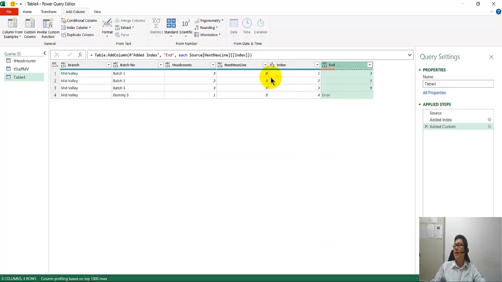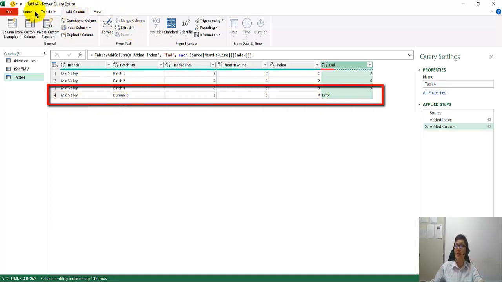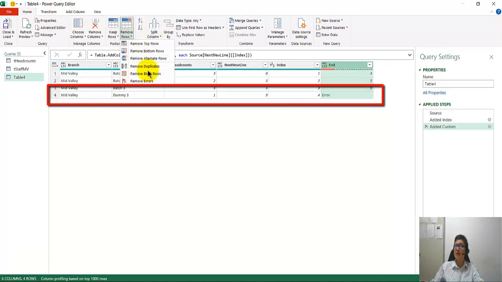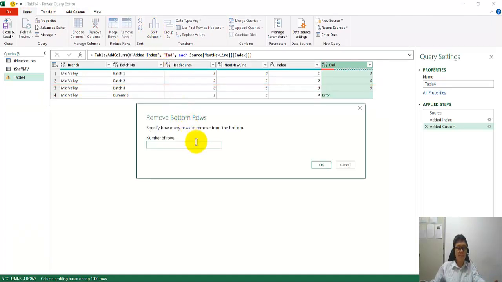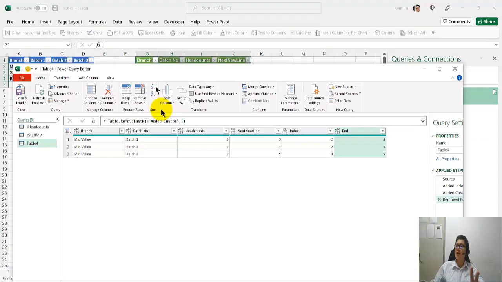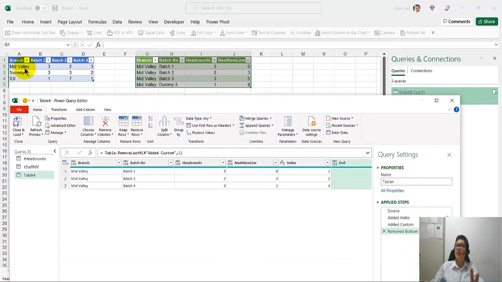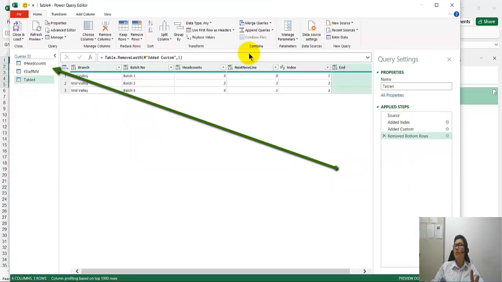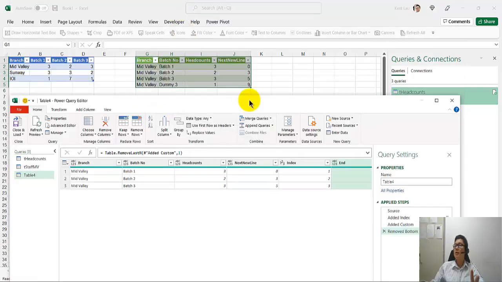So 3 minus 0, 5 minus 3, that's 2, 9 minus 5. Now the last row is a dummy, purposely put there. So go to home, remove bottom rows, one row. What we're trying to do is that 3 minus 0 is actually 3 rows, 5 minus 3 is 2 rows. That matches what you saw earlier, right? You can see here make value has two items, and these are 3.